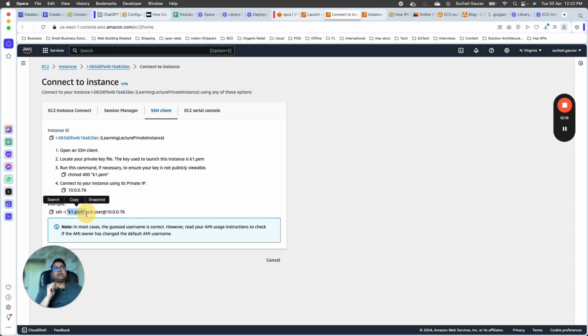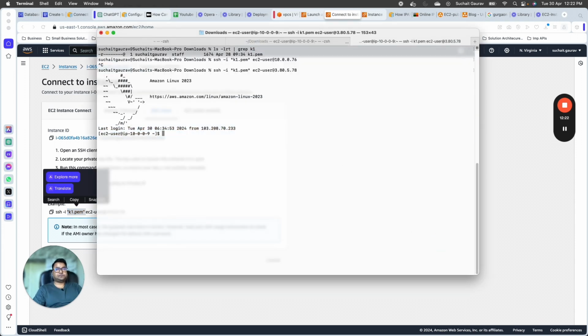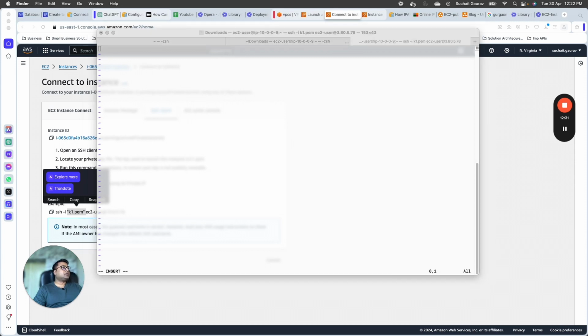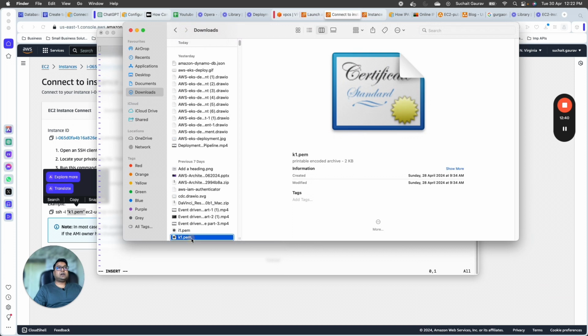But I will need a k1.pem file. So I'll have to create one file, and I already have this on my local machine. So I'll open K1. Okay, I'll open this file.